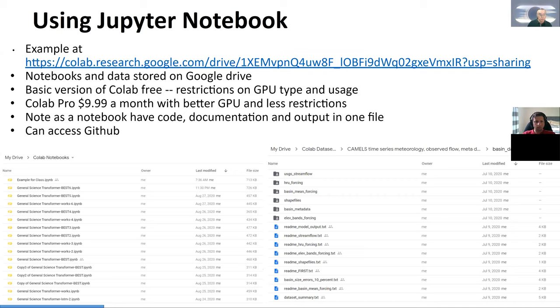On Jupyter Notebook, you can run Jupyter Notebooks in various different places. I always use Google Colab, and that is either free with some restrictions, or you can pay $10 a month and get better machines and fewer restrictions on your use.